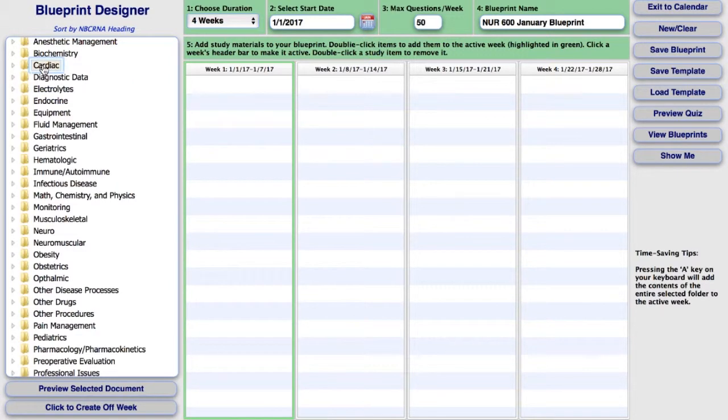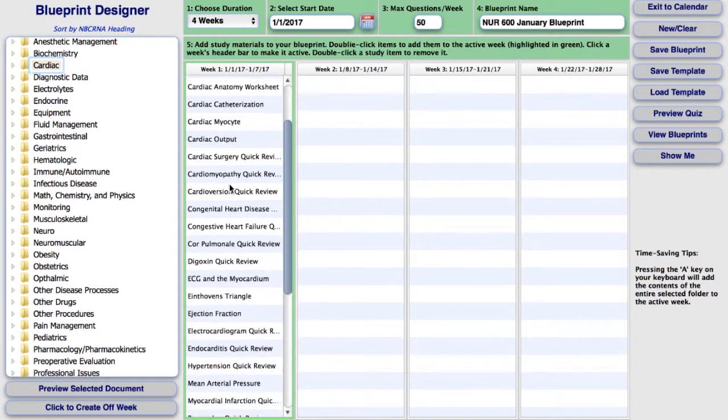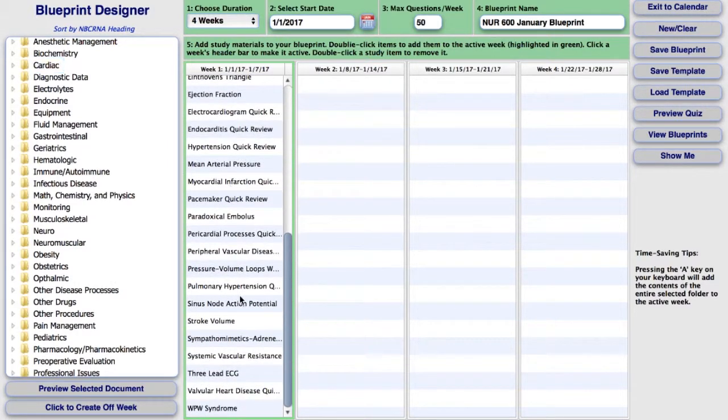I'll click the cardiac folder, and you notice that it's highlighted. It has a blue square around it. And there's a tip over here on the right that says pressing the A key on your keyboard will add all of the contents of the highlighted folder to the active week. So I'm going to click the A key on my keyboard, and they've all been added to that week. If there are items in that week that were added that you don't want, again, you can just double-click them and remove them from the list.